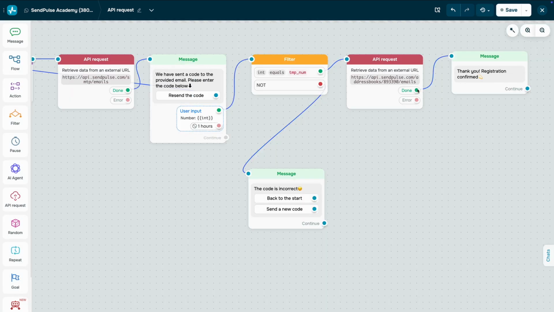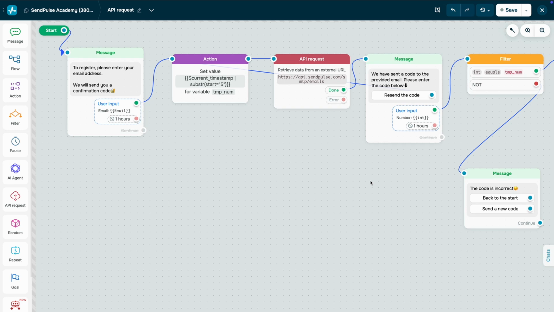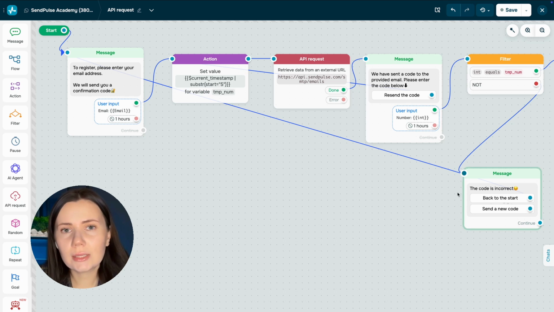Once the request goes through, the user will receive a message confirming that their registration is complete. If the code is incorrect, your chatbot will send an error message and can offer to restart the whole process. This way, you'll get only verified email addresses in your mailing list and protect your sender reputation from the start.